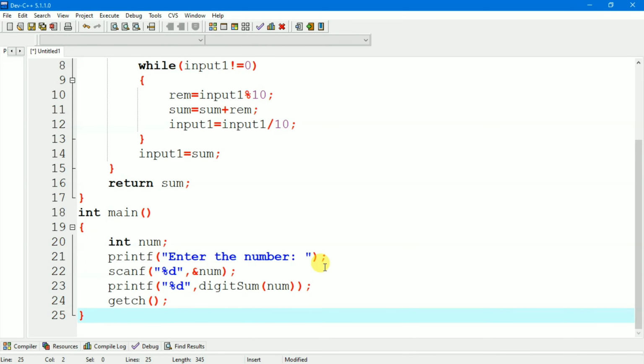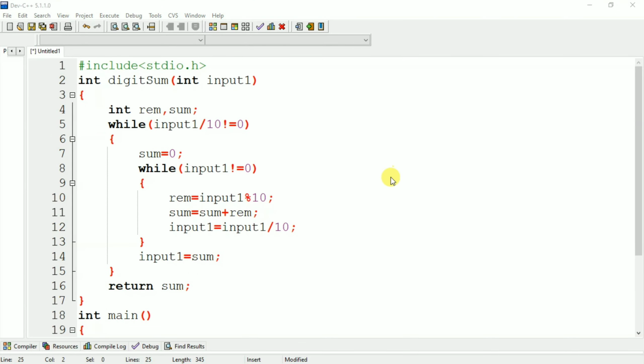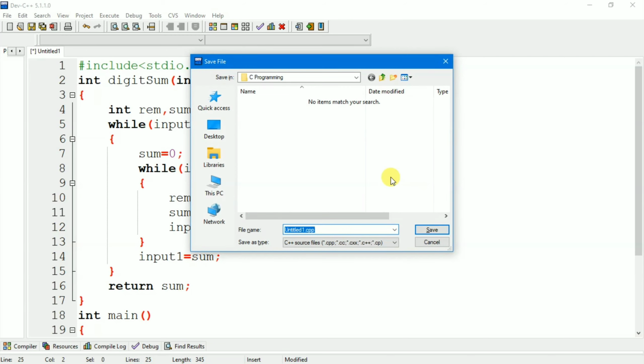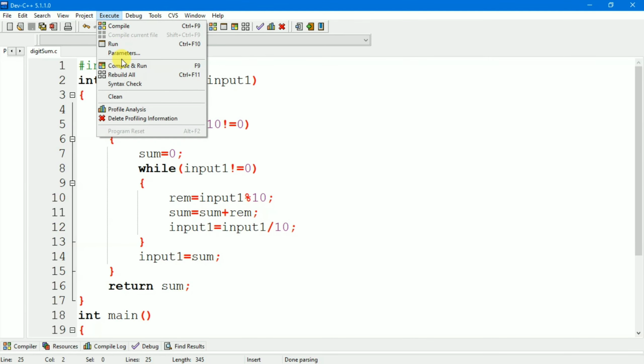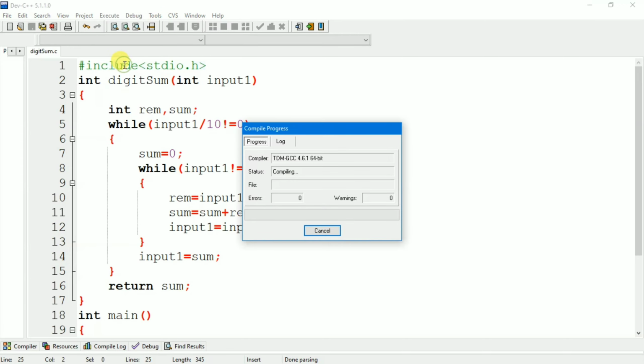Now close. Now by pressing Ctrl S, we will save the program. Let's give the name digit sum, digit sum.c, and we will select all files. Let's save. Now we will execute the program. Execute, and we will compile and run.